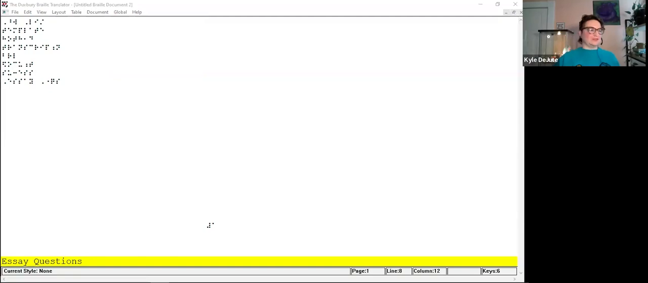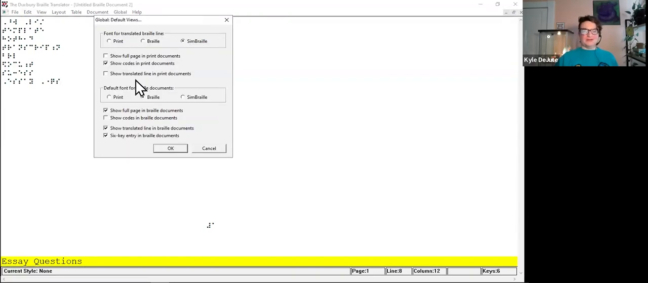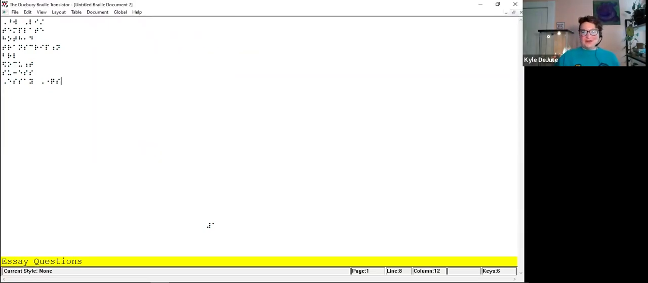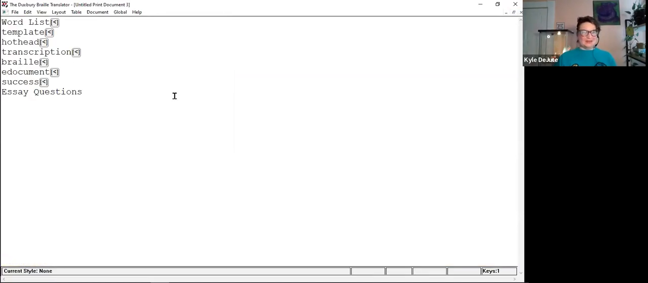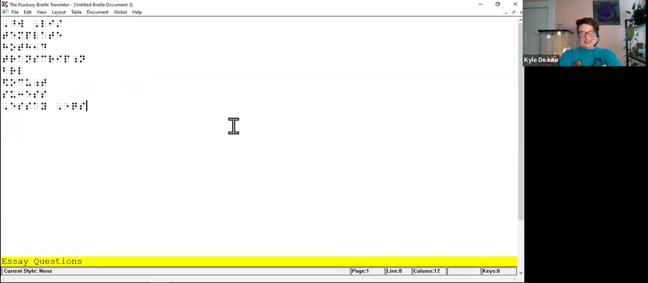Remember how I went into global and then default views? I keep thinking it's view preferences, but it's actually default views for whether I want my Braille file to be showing print or Braille. I selected Braille because I love Braille and got really distracted and didn't read all of my options. But the option that I want if I want shadow dots is SimBraille, which is a Duxbury font. And so now I can translate and see the Braille cells complete with my accommodation of shadow dots for the dots that aren't raised in any given Braille cell.